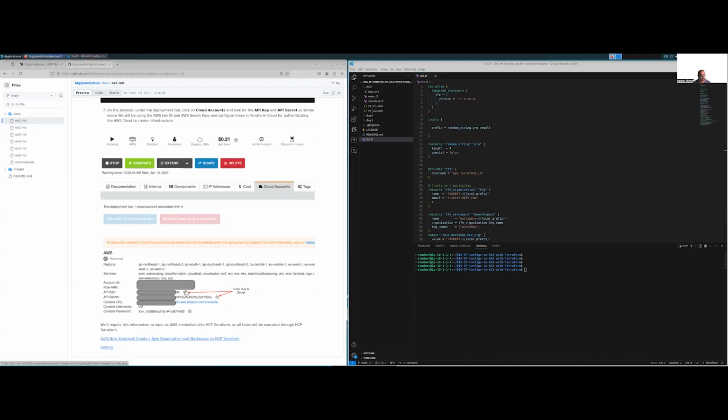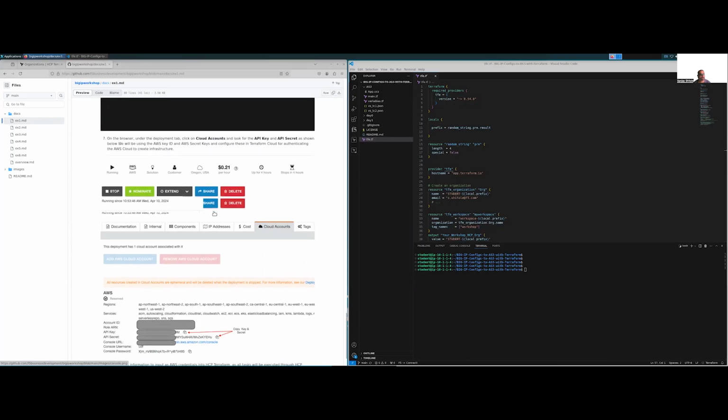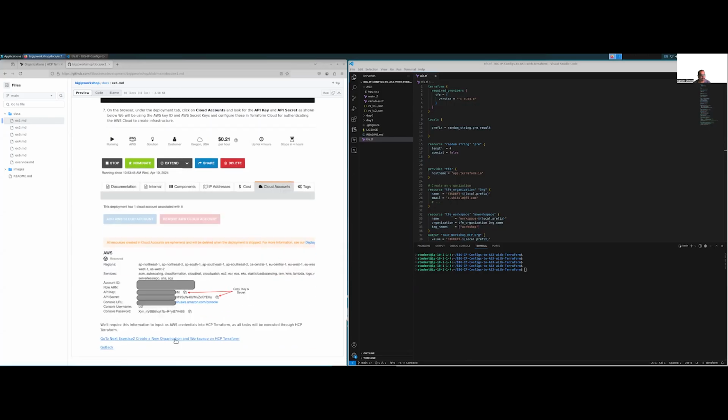So this is pretty much showing where things are, like in the cloud accounts, where the details are. It should be in the documentation component and cloud accounts. Okay, these are the tabs which we need to follow. So then you're done with exercise 1.